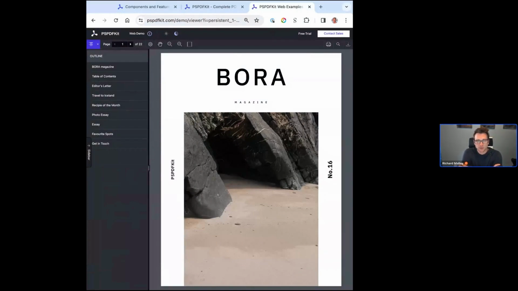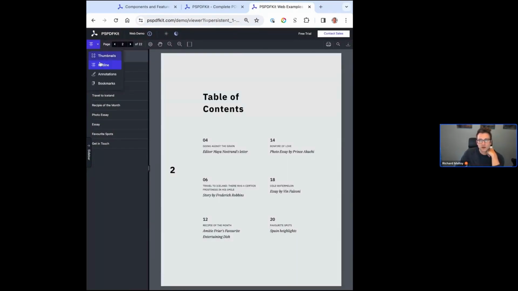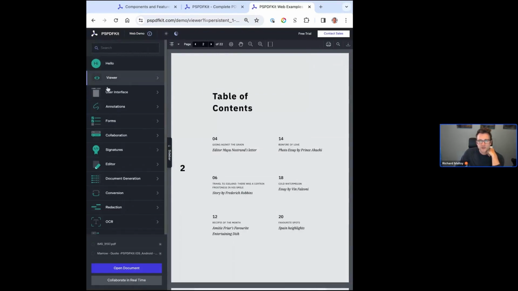So, being able to pull outlines from documents that may be created with Adobe or things like that. We're able to do that. You can use that to kind of pop around the document. We also have bookmarks and things like that. So yeah, that's a quick review of just some of the standard viewer features for PDFs.